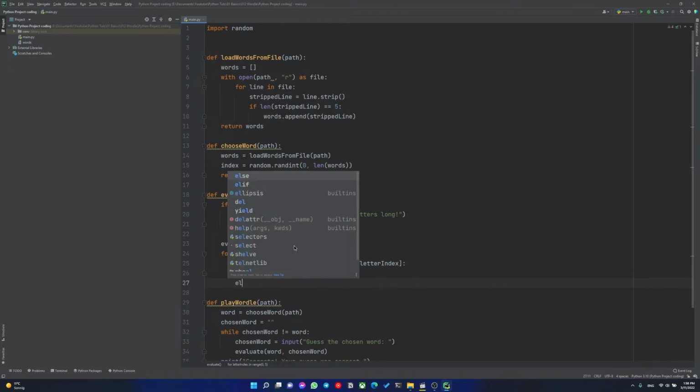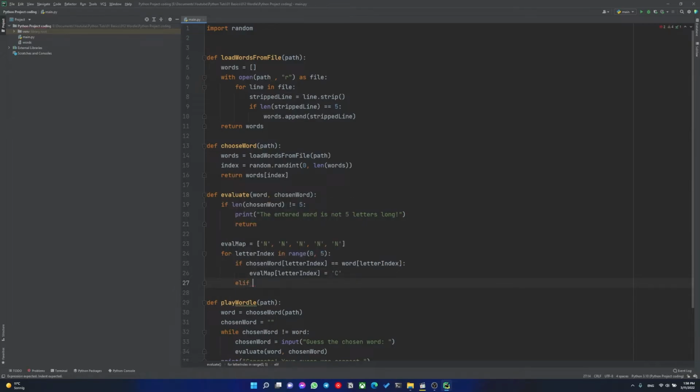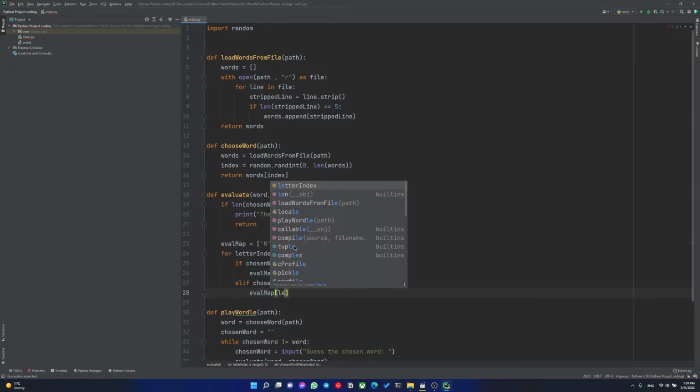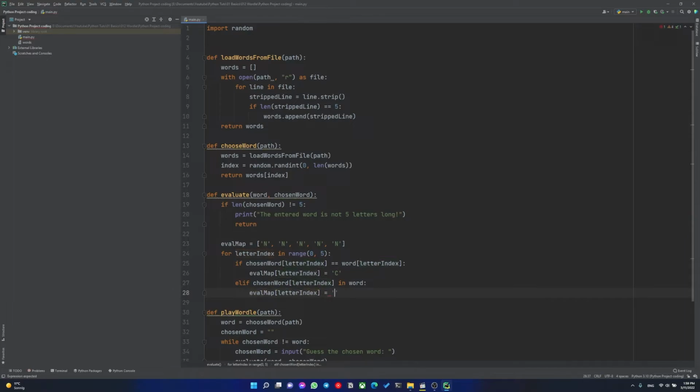Okay, now else, if that wasn't true, then elif the chosen word at letter index was existent in word, right? So just use the in of Python. It's a built-in thing that checks to see if that letter is existent in that word. Then I'm gonna say eval map at letter index is gonna be equal to a I, right? For in, okay? And that's pretty much it. That is gonna fill up that eval map for me correctly. And then I'm gonna just print the evaluation map, okay?